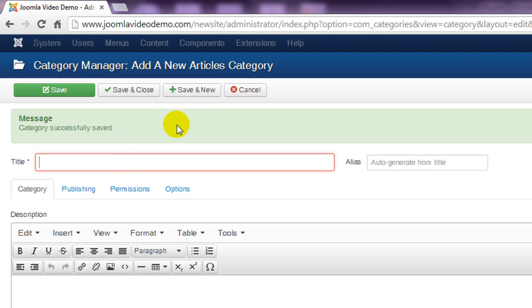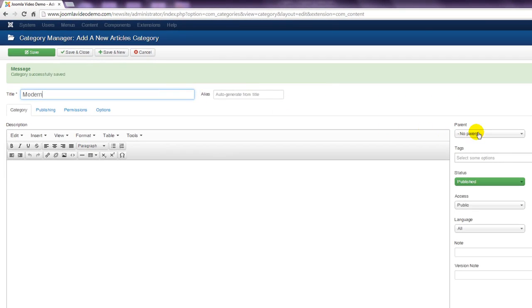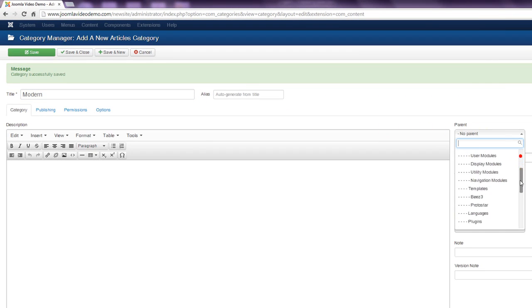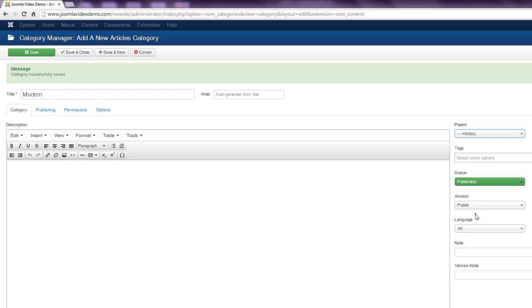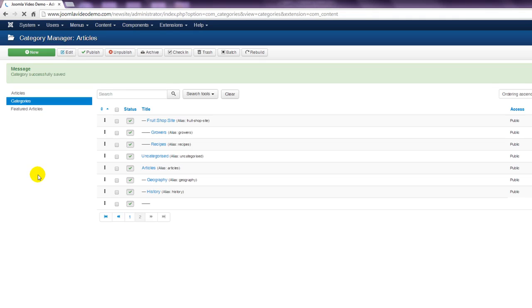This is a great time saver when entering lots of content. The last category is Modern, which is also a subcategory of History. As this is the last entry, click Save and Close to return to the Category Manager.